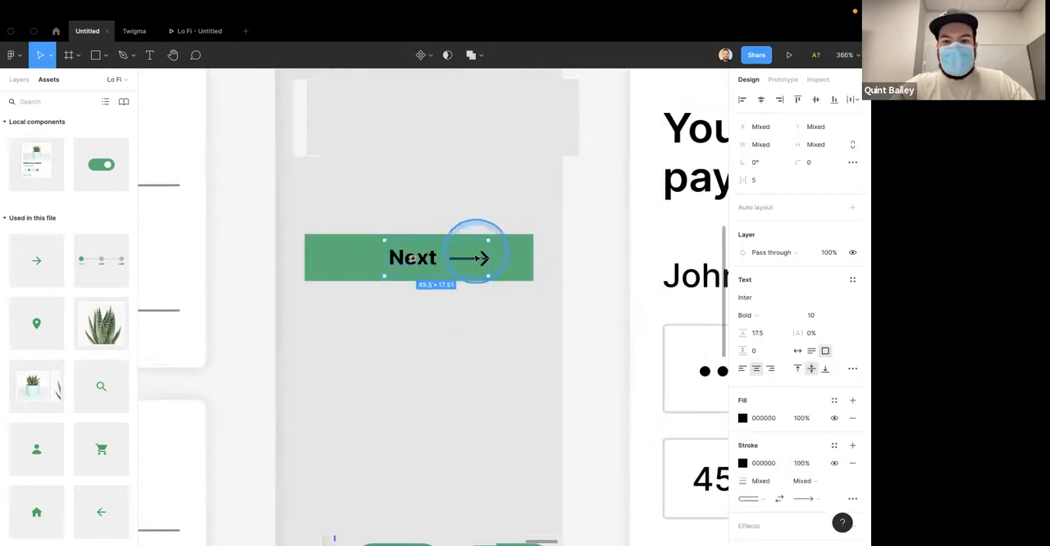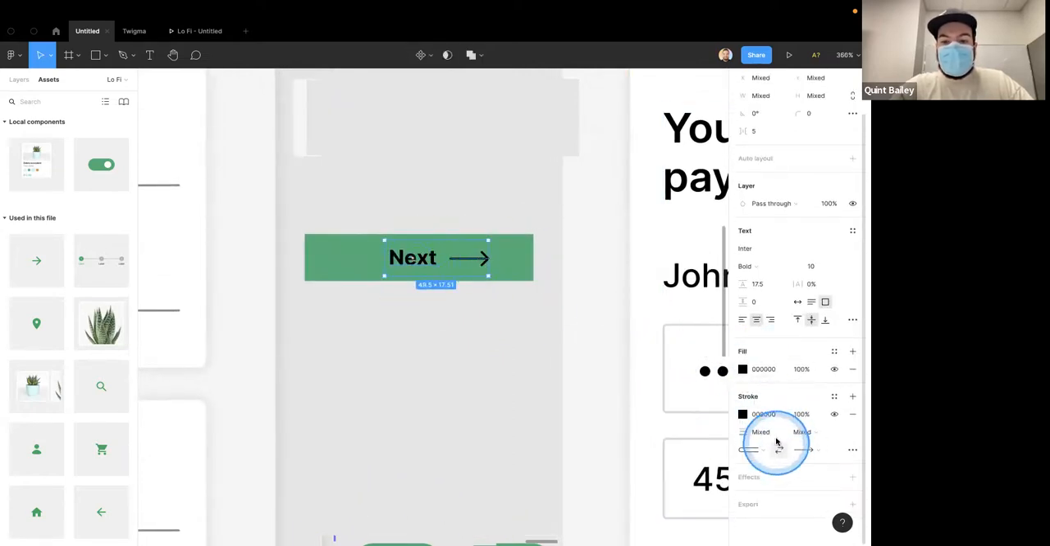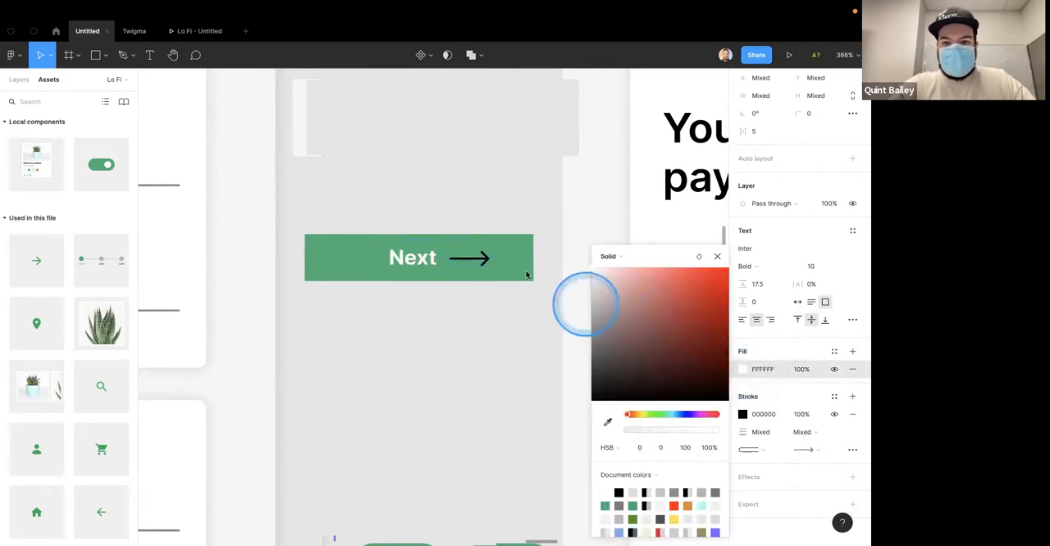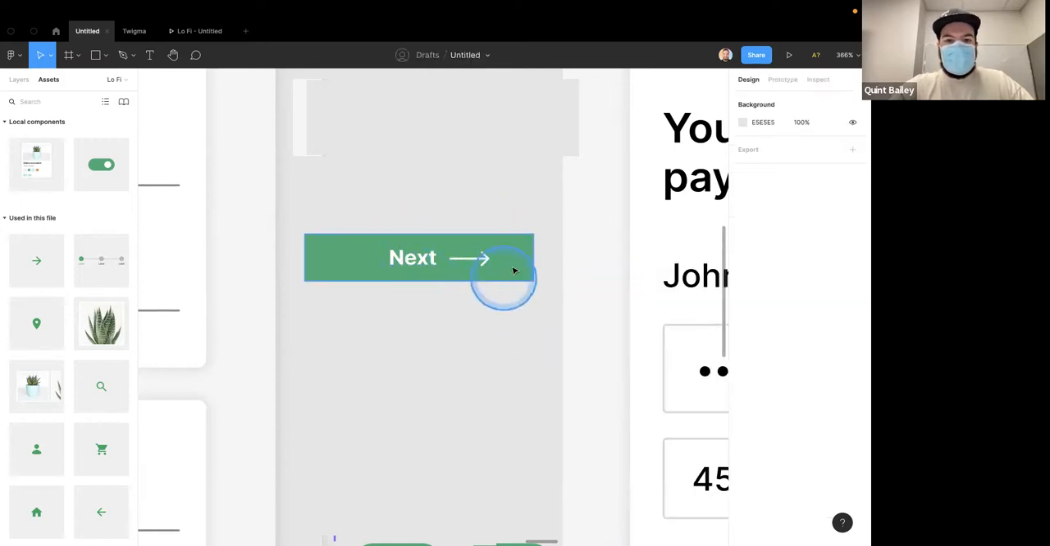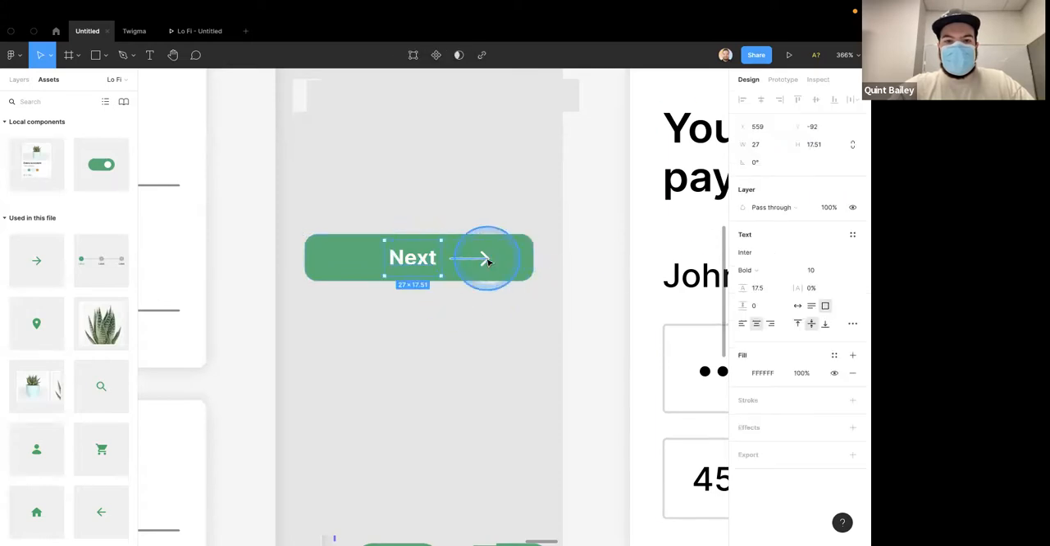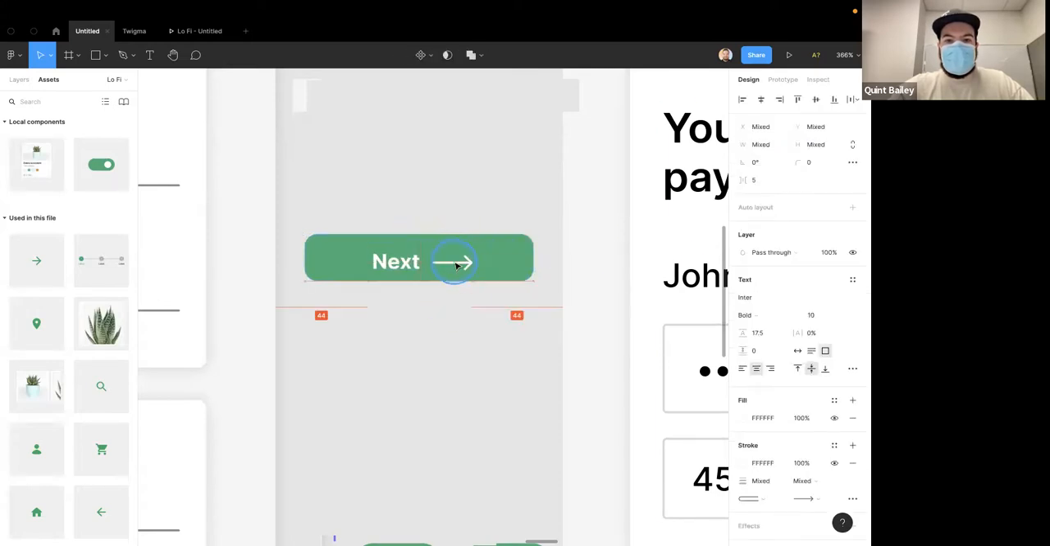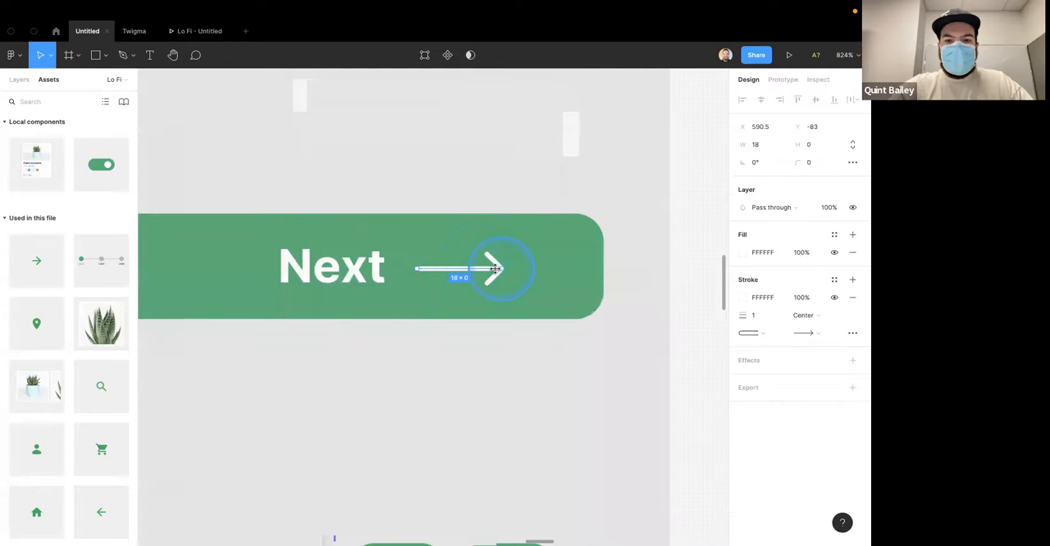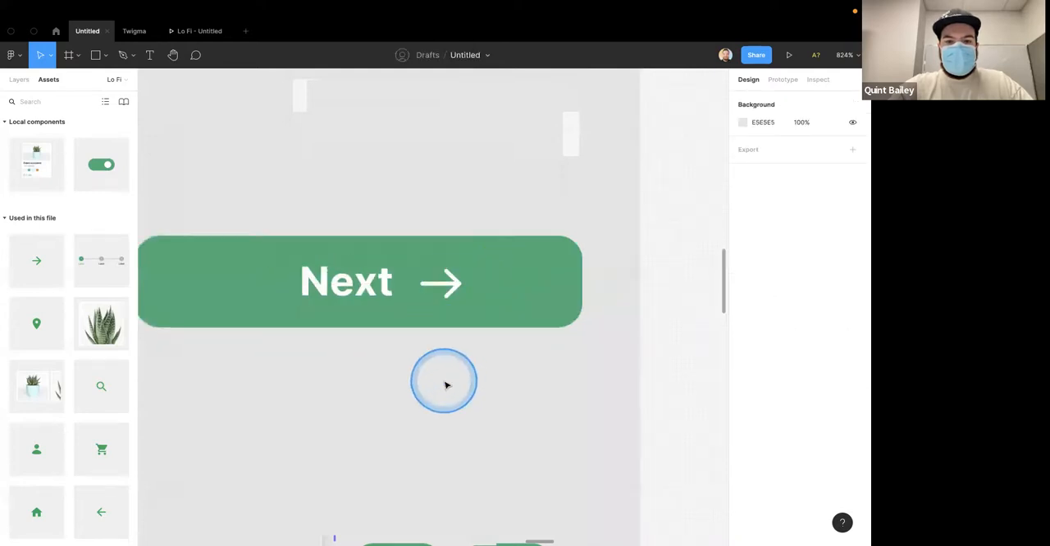And I think it'd be better to have white in here. And this is another really great thing about Figma, is that I can select multiple different types of things and say that maybe I want this stroke to be white and the fill of that next button to be white. So I got all that. That's looking like a pretty good button to me. Maybe this arrow's a little too big.